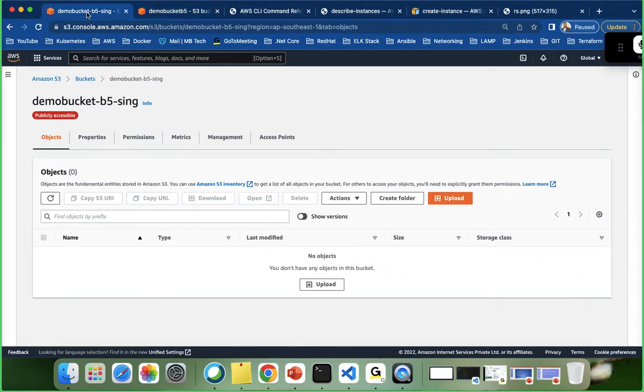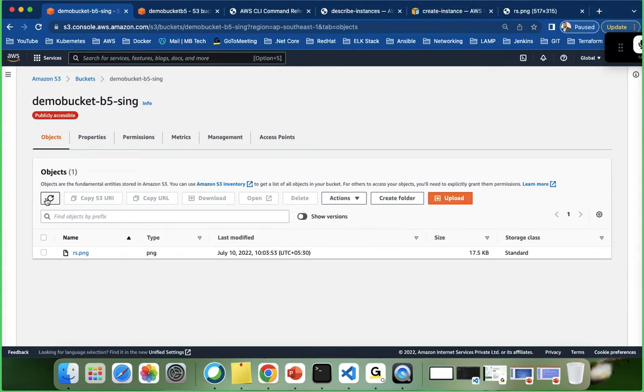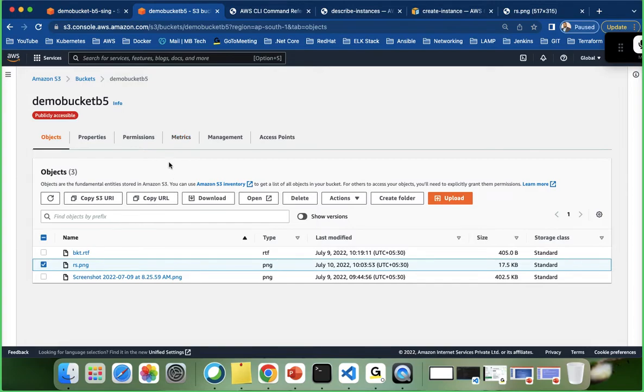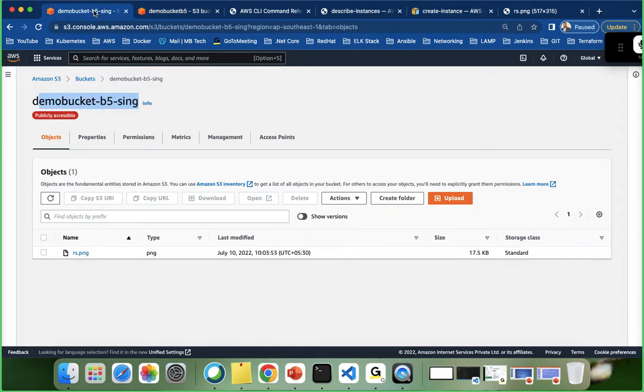Now let's see whether the replication has happened or not. Let's reload this page. See, I did not upload anything manually here, right? I simply uploaded the object in this Mumbai region, and the file is automatically replicated to the Singapore region.